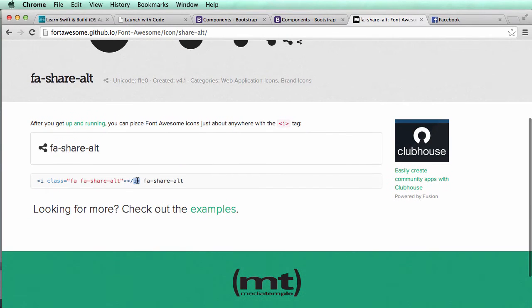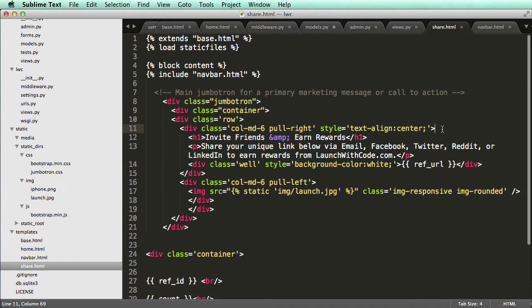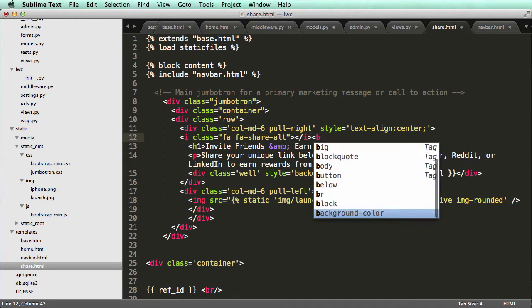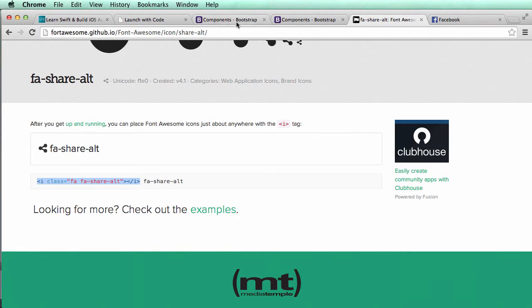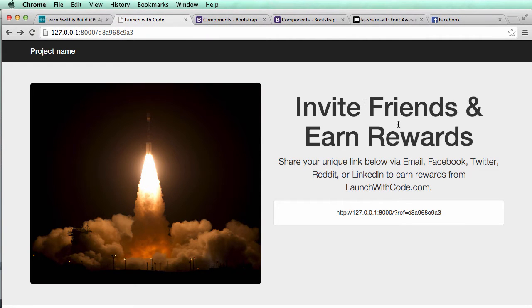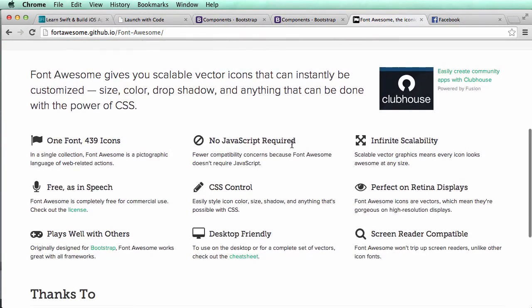So we can actually use this. I'm going to go ahead and copy this right here, and right above the H1, I'm going to paste it in and put a break tag. Actually, that break tag is not necessary. And then I'm going to refresh in here. Nothing comes up. Well, that's because we need to actually add FontAwesome into our site.